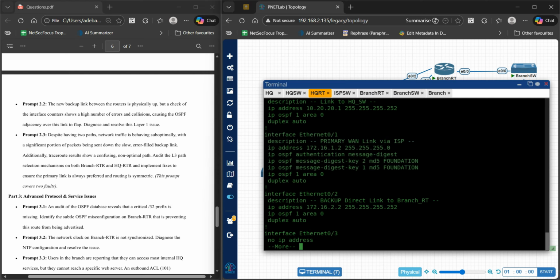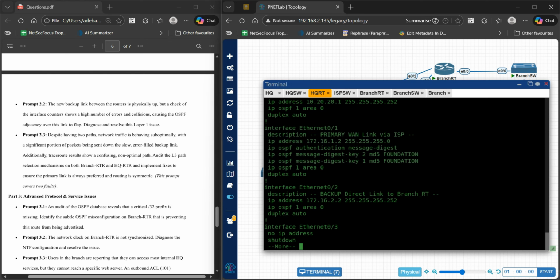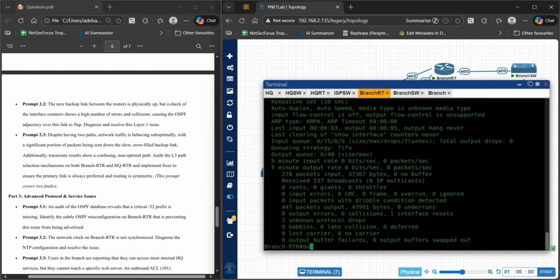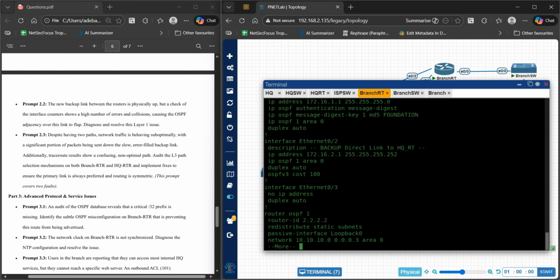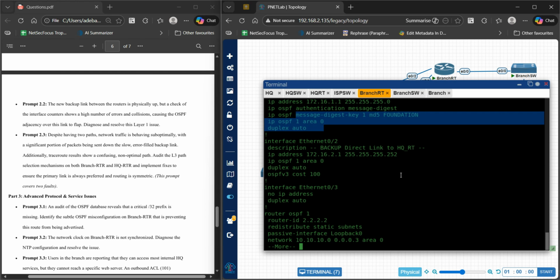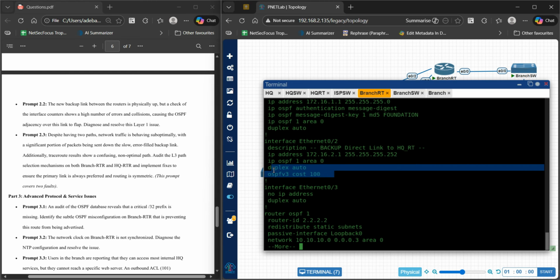Do show run. Okay, this is the backup link and this is the main link. Let's check on the branch also. Show run. This is the backup link and this is the main link. I think this branch is trying to do something. It's trying to modify the cost here, but it's setting it to OSPF version 3.